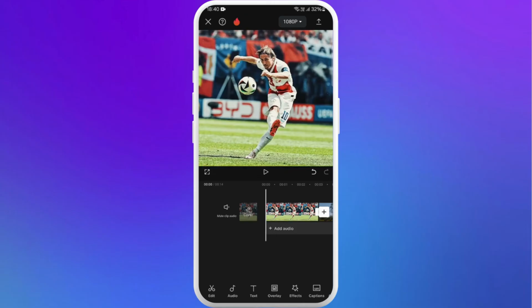And there you can see your videos and photos are now added. So that's it. You've successfully added images to your video in Capcut on your smartphone.